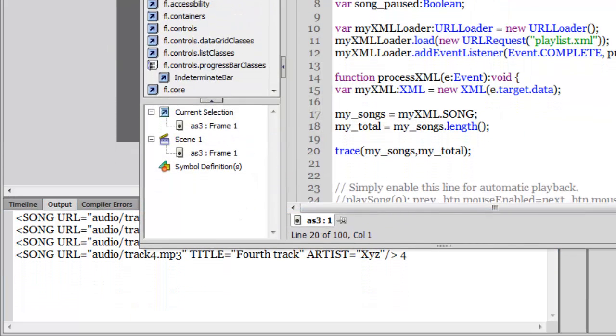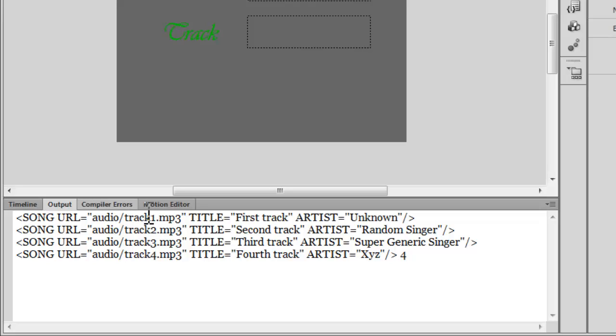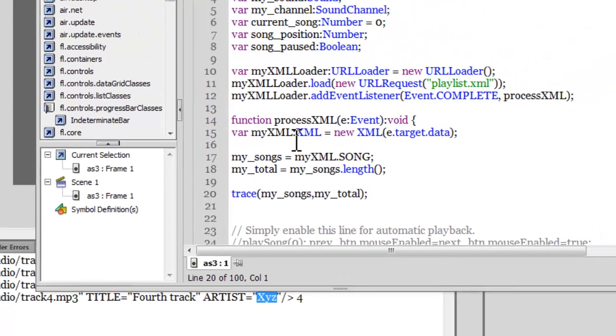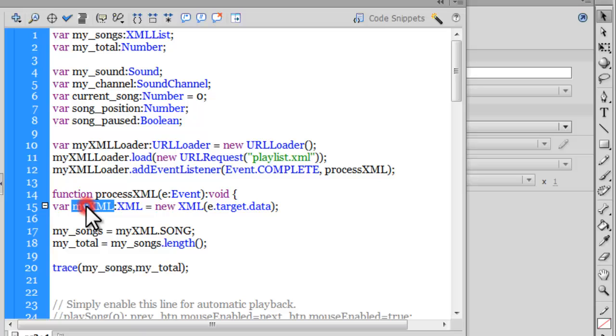Okay, so there is the output panel. You see the playlist tags have gone. The data is pertaining only to the songs. So we know that there are 4 songs and this is the total length. The total length is all about how many songs there are. So we have 4 songs, and this is the song data: track 1, track 2, track 3 and track 4 lying inside the audio folder. The title is this, the artist is unknown or generic, XYZ, right? So a subtle difference when it comes to the variable my XML and my songs. Cool. Let me comment it back. Right.